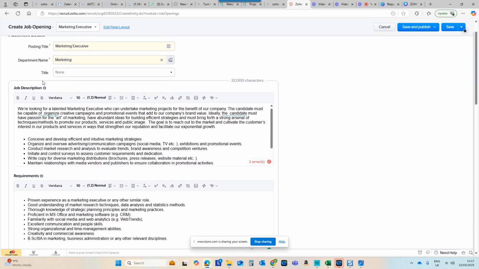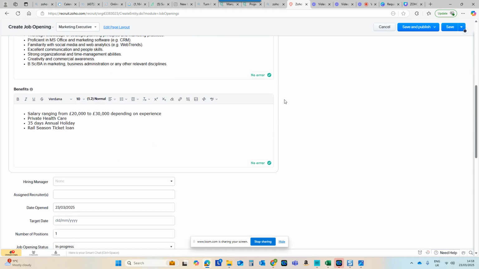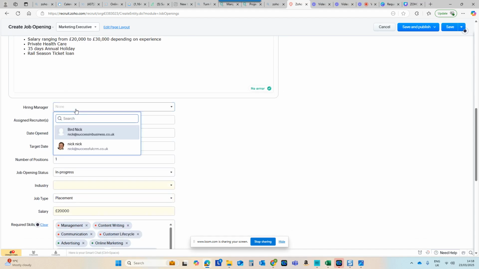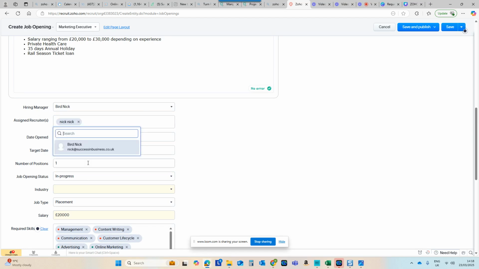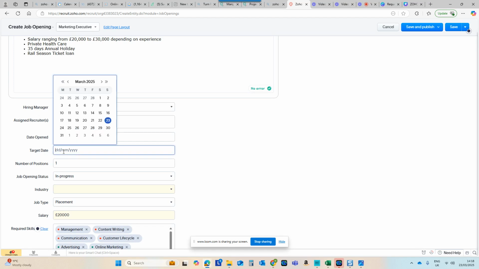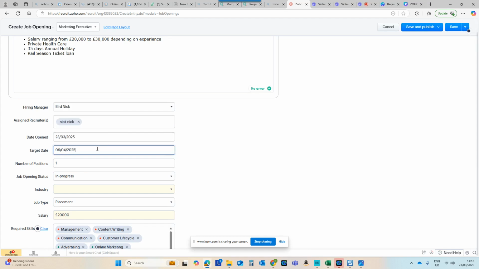And I'll put in team member, title being the type of position it is. I need to put in who the hiring manager is. That's the person who's requested you to work on the job opening, and who it is within my team that's actually going to be doing the recruiting. You've got a date opened and then you've got the target date. Now, it's important to remember that the target date should be less than 30 days from the job opening if you're going to use job boards. So I'm going to put that in.